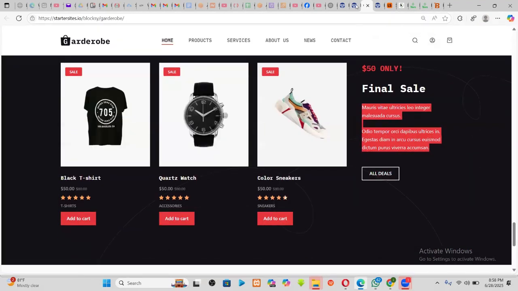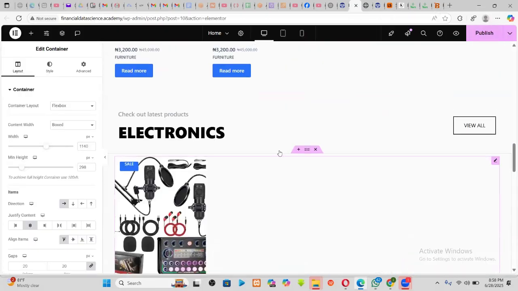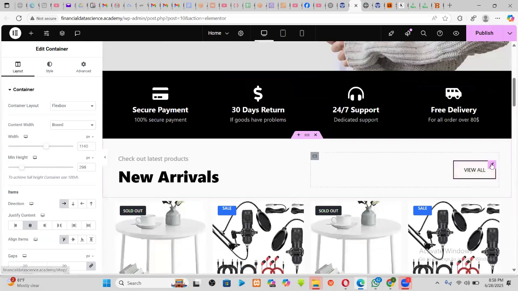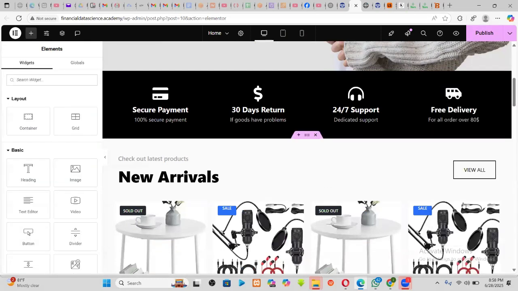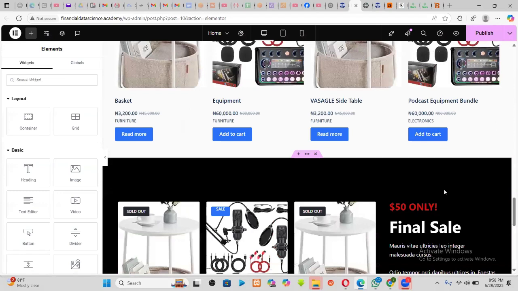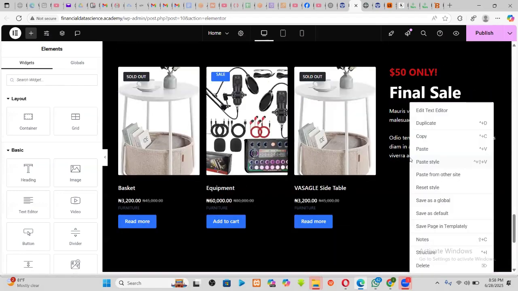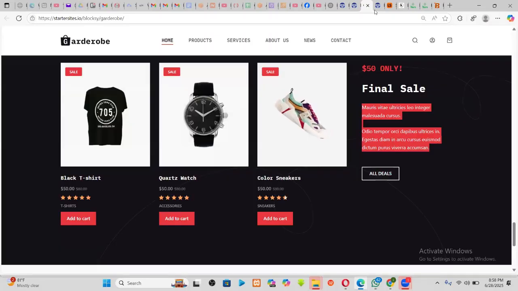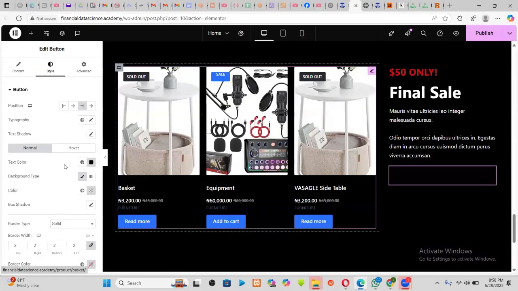So this button, let's copy one of the buttons we have used before. I don't want to start repeating buttons. So let's use this. Right click, copy. Right click, paste. Now the main reason our button is not showing is because this one is a white button with a white outline and white text.